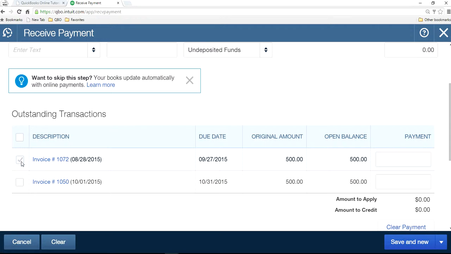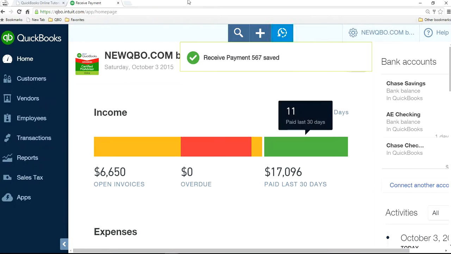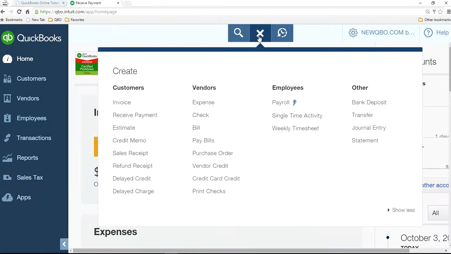Here is another one. I'm going to receive payment and send it to undeposited funds. Save and close. And the next step is you go to bank deposit in here. This is all manual at this point.